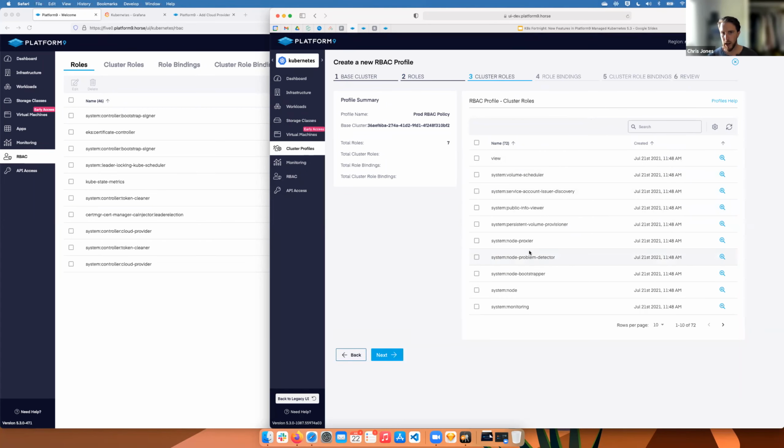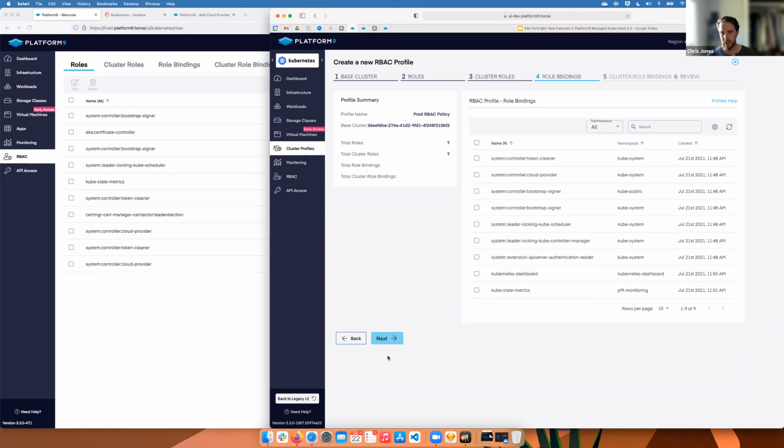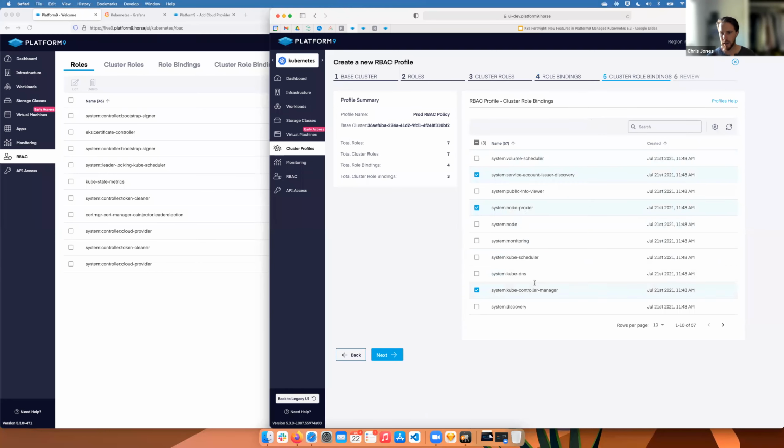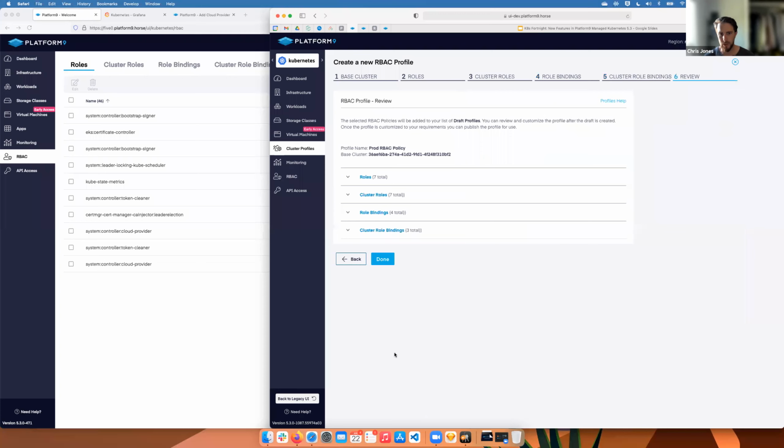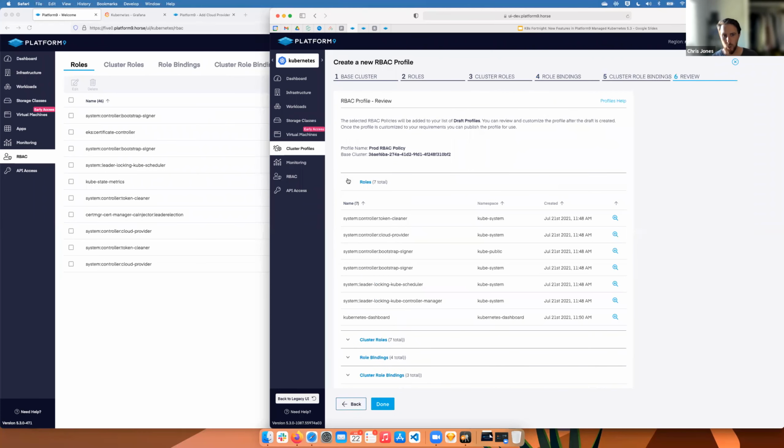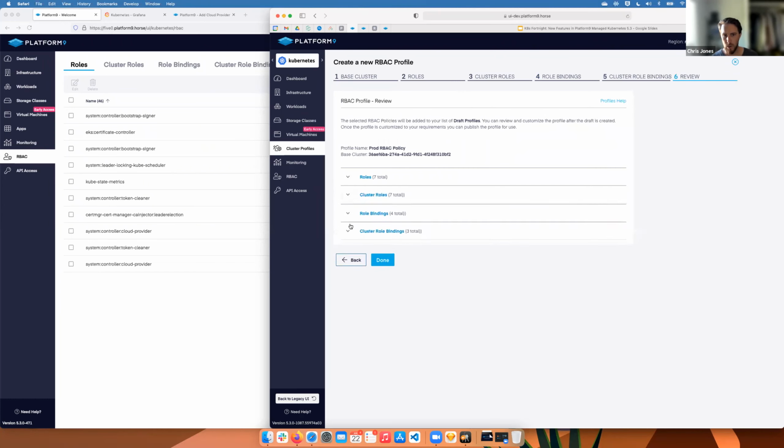same with our cluster roles, right? These are things that are not namespace scoped, for people that are learning Kubernetes. Next, you can come in and choose role bindings. Next, and same with cluster role bindings. Obviously, I'm just randomly picking things here for demonstration purposes. You then get the review and summary, where you can see what's been added into this profile.